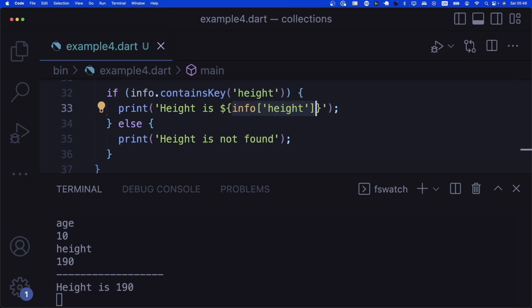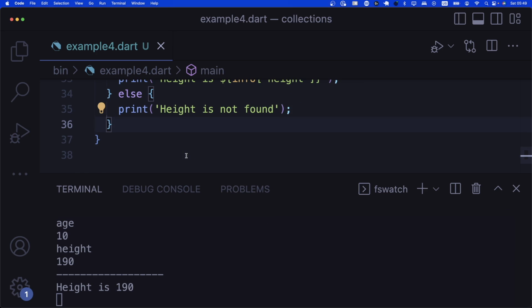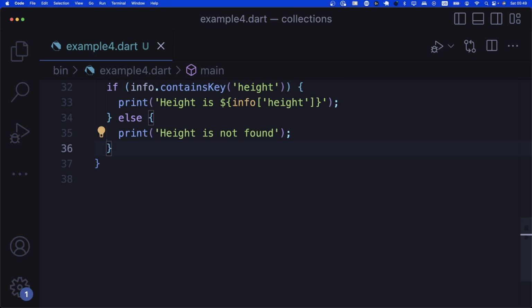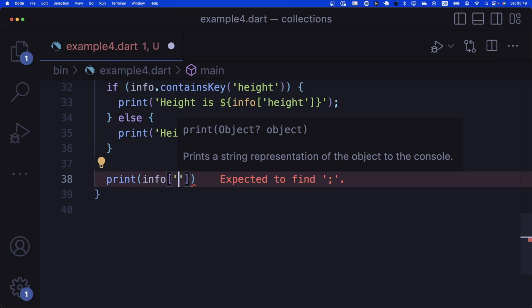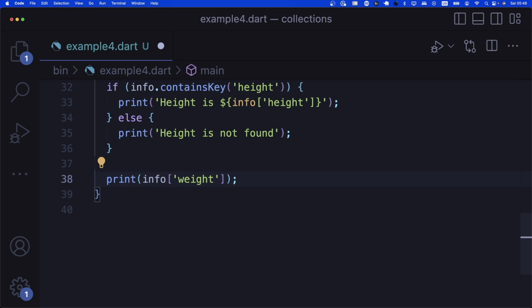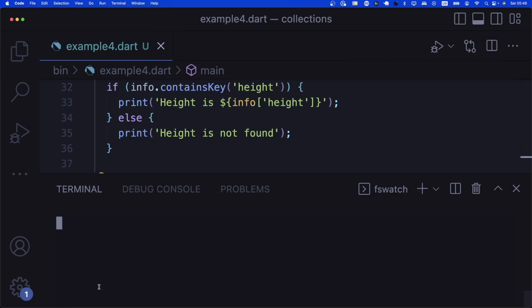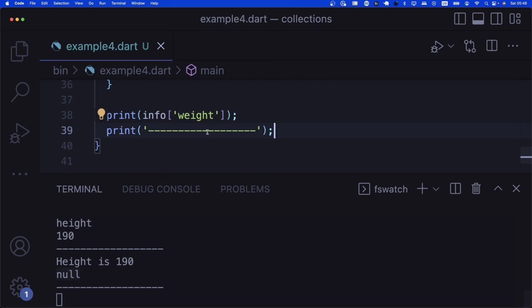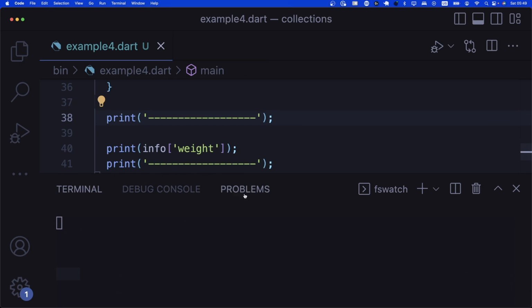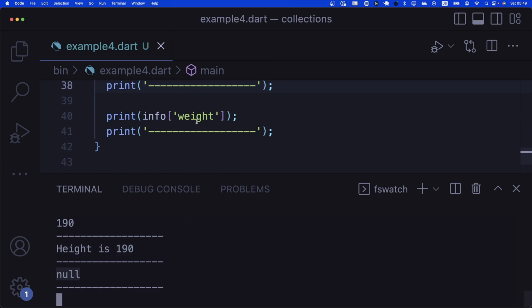Now you can also try to retrieve the value of a non-existent key, and that will just return null to you, so it won't crash. So if you try to say print info, grab the weight, okay, since weight doesn't exist, let's actually put a separator in here as well. You can see then you get the value of null printed to the console, and we could put a separator here as well, just so that these two examples are separate from each other. Okay, so if you try to grab the value of a non-existent key, then you get the value of null.